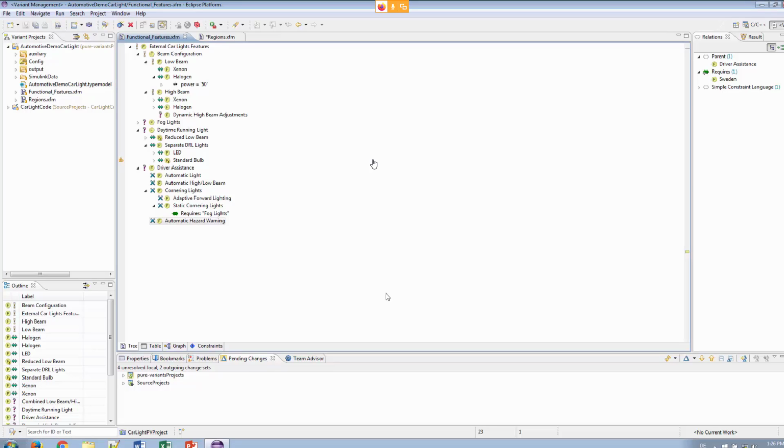To be able to navigate those relations and see them, we have such a relations view on the right hand side. So at the moment in the main view we have selected the automatic hazard warning feature here. This means the relations view now shows us all the other assets, including all the other features that are related to this automatic hazard warning feature. And you see here there's also a requires relation to the feature Sweden that resides in the regions feature model. By double-clicking on such a feature in the relations view, the main view would jump to the regions model and highlight the feature Sweden instead.